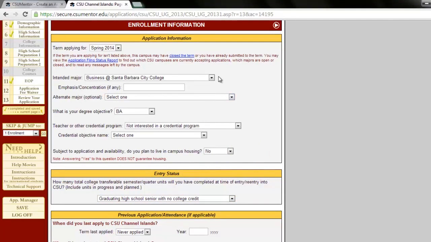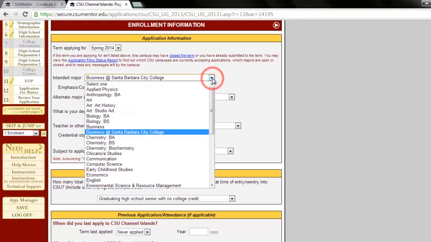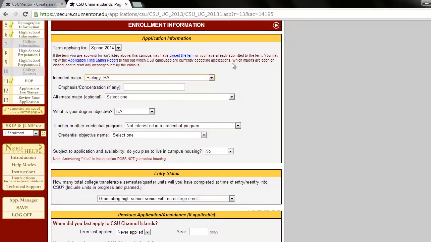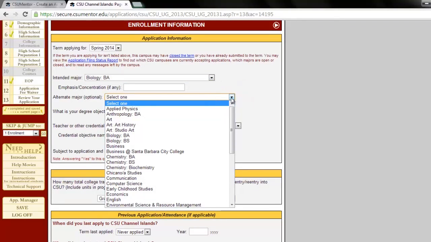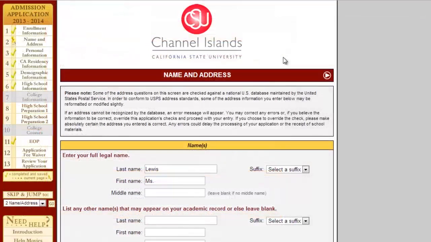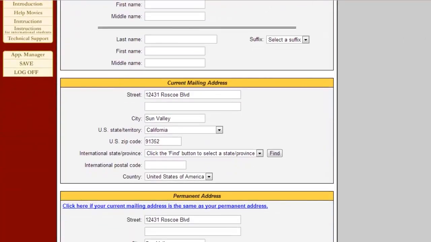Now, going back up to the majors, make sure that you select your primary major of interest. Let's say that might be biology, but you may want to select undeclared for your alternate major just to make sure you increase your odds of getting admitted, especially to the more competitive schools. Screen 2 is going to ask for your name and address, very basic information.